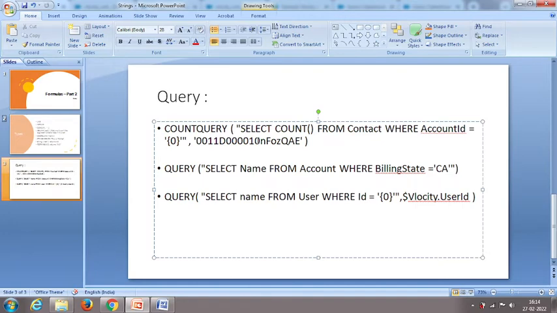Here I'm showing an example for getting the number of contacts for an account. It is very similar to SOQL: select count from contact where account ID equals this thing. Here we need to give the index number: 0 is the first place after the comma and 1 is the second place after the comma, like that. It will take values according to this index number. Whatever query we write in the query function, it will get the records.